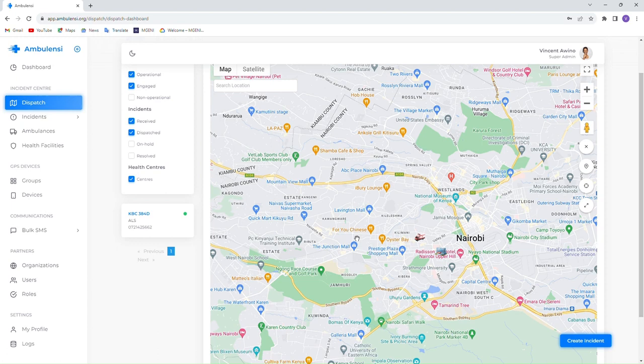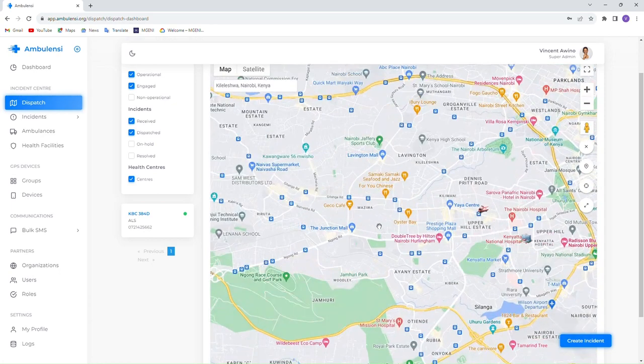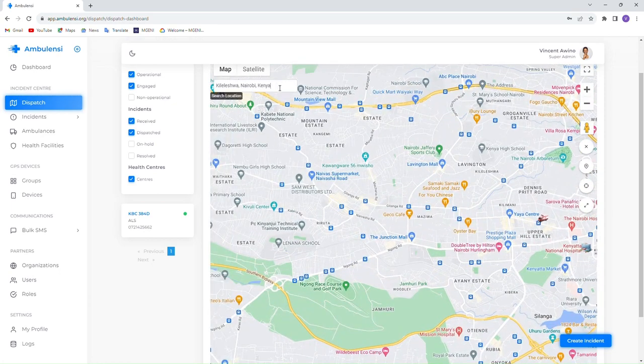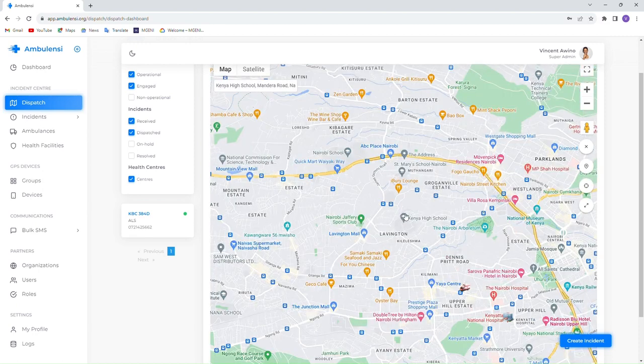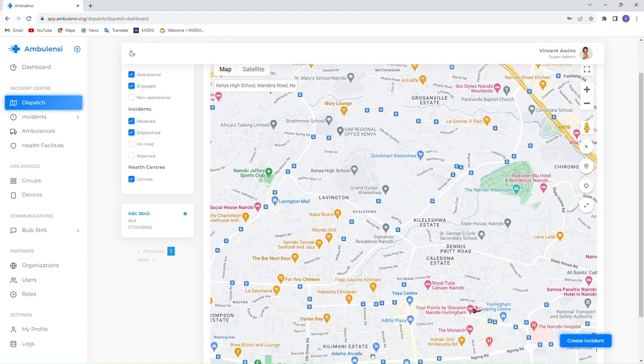Let's say there's a victim calling from Kenya High. There's an incident that has happened at Kenya High. One of the students has an emergency and you need to send out an ambulance. First things first, you need to search for where that is very quickly using the search bar there. You can even go to Kileleshwa if you know it's around that area. That takes you there, enables you to pan around the area where the victim is calling from. But if it's a specific location like Kenya High, I might as well just type here Kenya High. There it is. Click on it, and it brings it to the center of the map. Let me zoom in a bit. This is where the incident is.